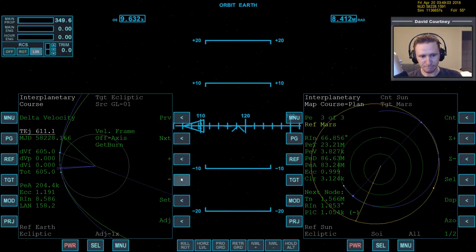Actually, it looks like we're going the wrong way, so let's take out some more time. No, 80. See, it gets a little confusing, so you just kind of have to do some guessing games here. So let's take out another second. Take out 2 more seconds, in fact. Now let's do a little bit more of an adjustment on the prograde.